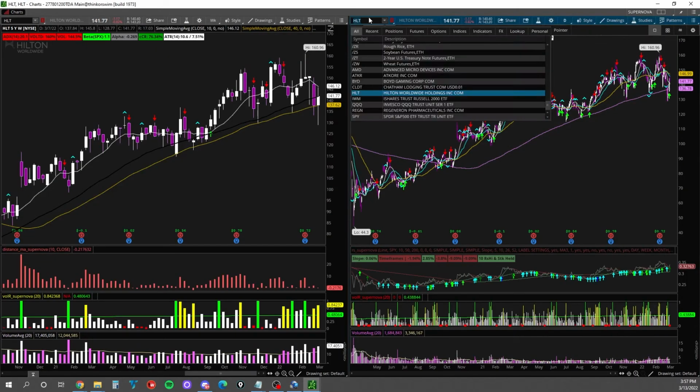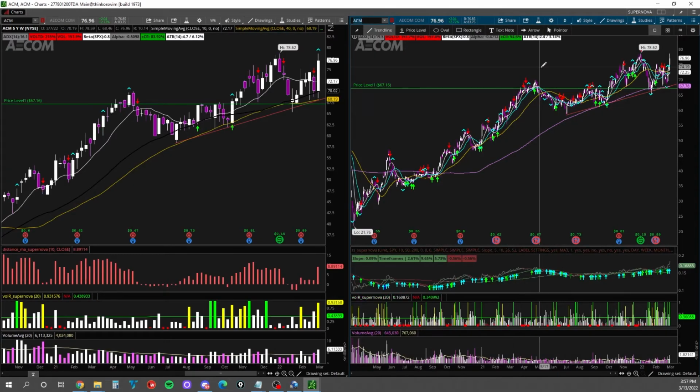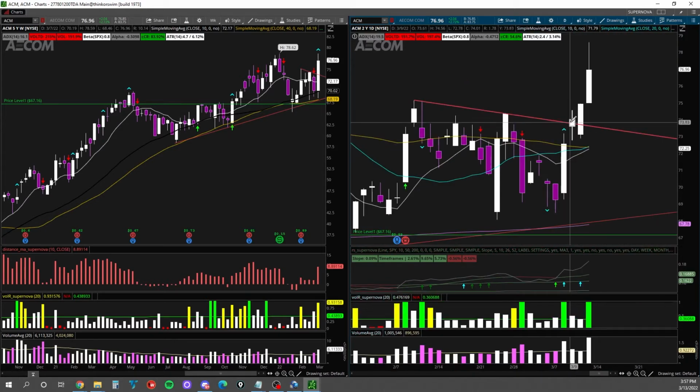Now we had this, I think it's part of the scan, I believe. Yeah, I have this one, ACM. So ACM, if you look here, there was a trend line that was touched right here and right here, and if you extend it to the right, right here was a good place to enter, right on this bar. It was a good place to enter.